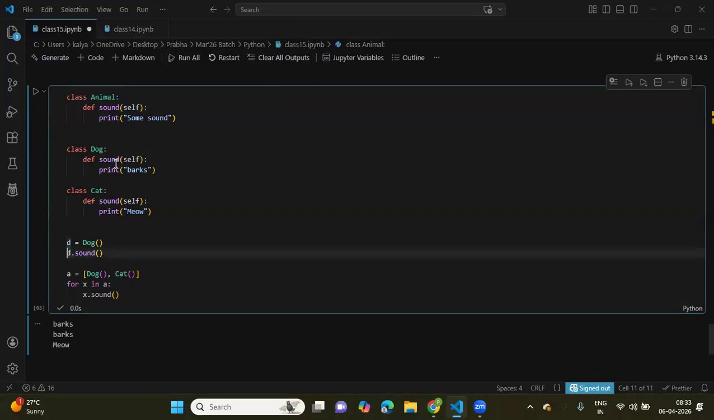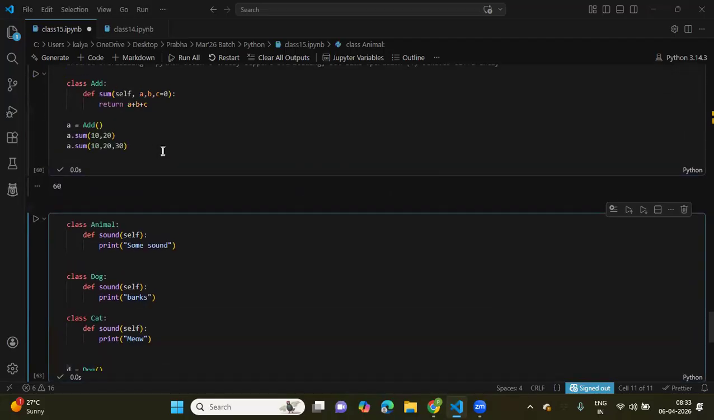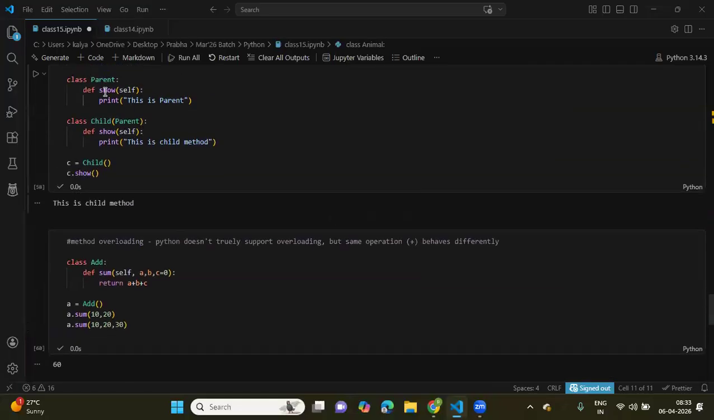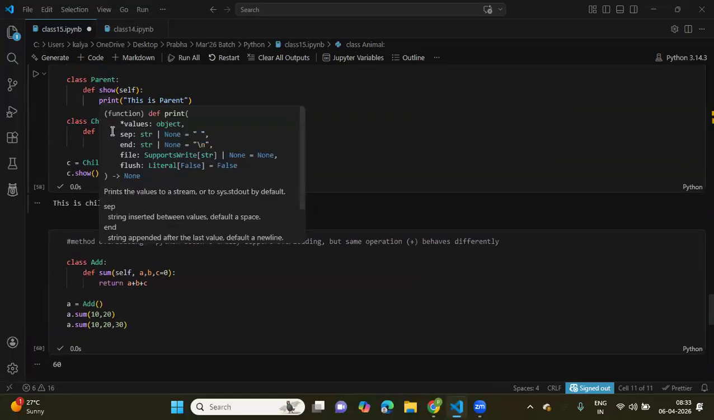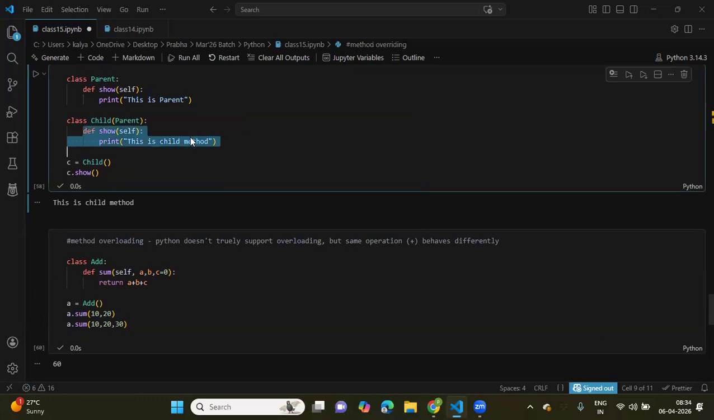So the same method using different classes behaves differently. This is called polymorphism. The basic concepts are method overriding and method overloading. Overriding means the same method behaving differently. When we have parent and child classes with the same method in both, it gets overwritten. This show method is overwritten by the child class show method. That's why it is given the first preference.